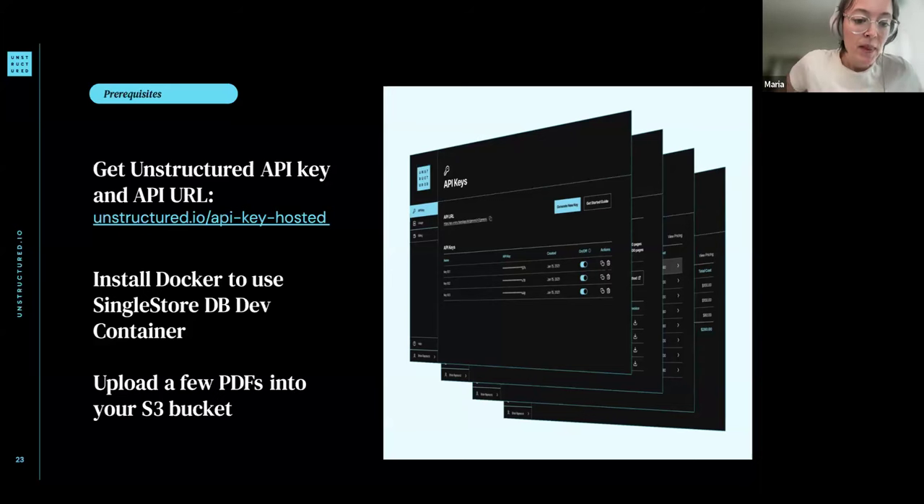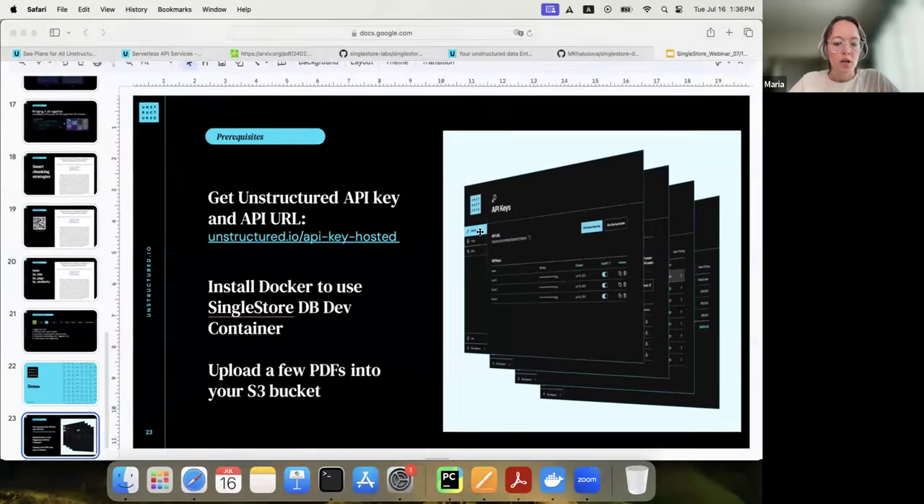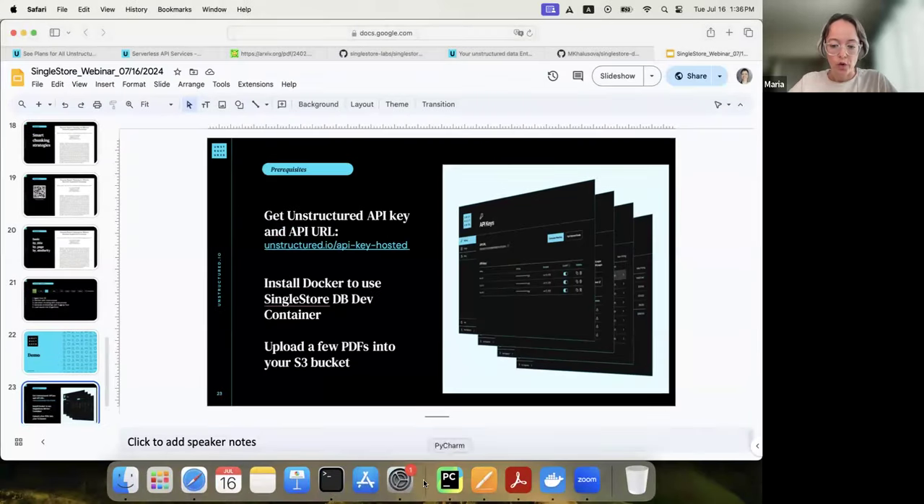I'm going to be using SingleStore locally, and for this reason, I'm going to be using the Docker container. So if you want to run this example, you're going to need to install Docker. And I'm using an S3 bucket, so if you want to use it with your bucket, you'll need to upload some PDF files into it. Now, with that, let me switch to PyCharm, where I have all my notebooks and examples.